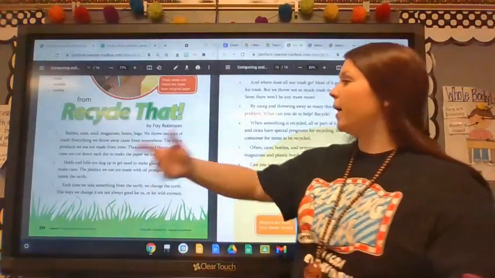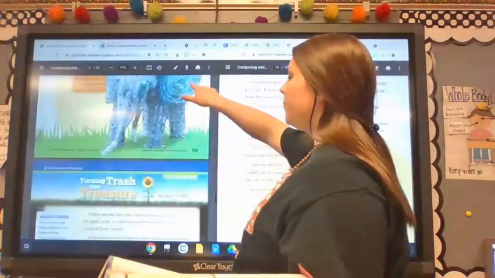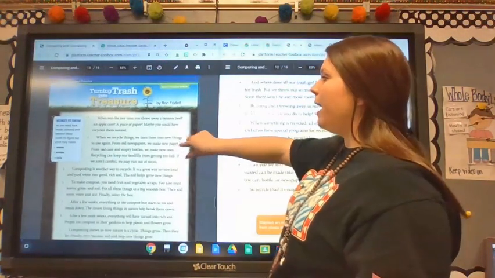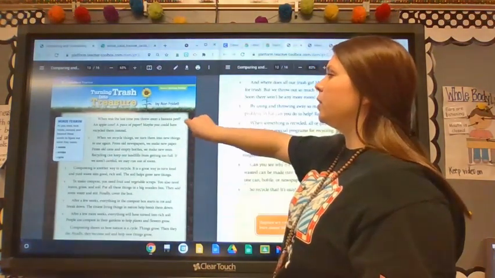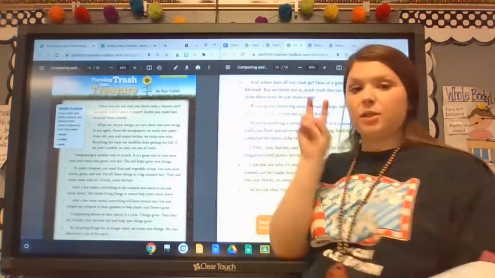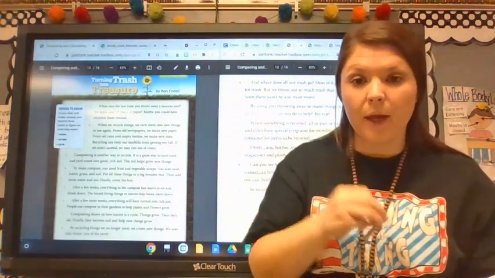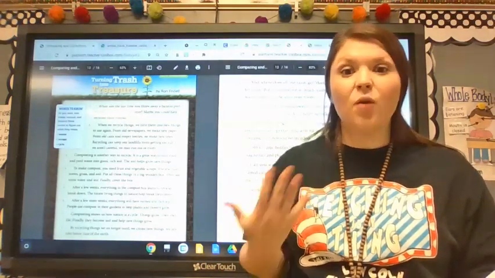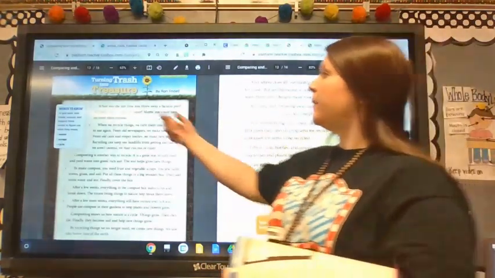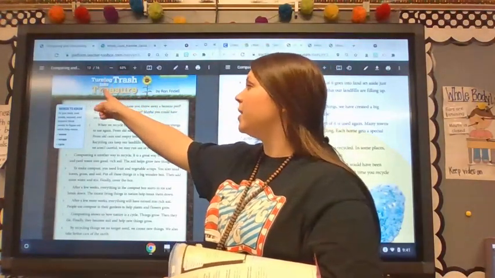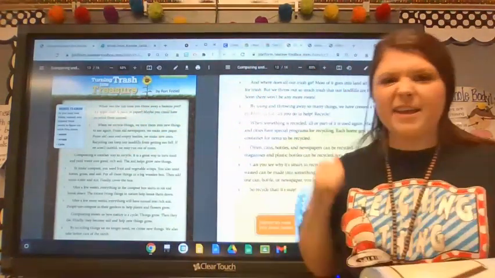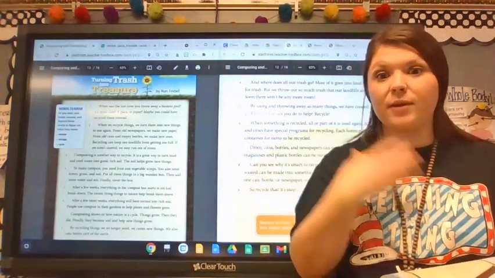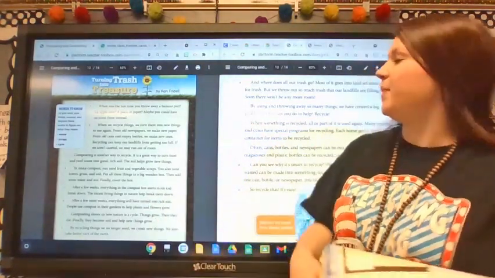All right, now let's go ahead and turn one page over to page 336. We have another text because remember we're comparing and contrasting two texts on the same topic. So this one is also going to be about what? Recycling. Yes. This one is titled Turning Trash into Treasure. Isn't that kind of what they did in Recycle That? They took our trash and they recycled it and turned it into something different.